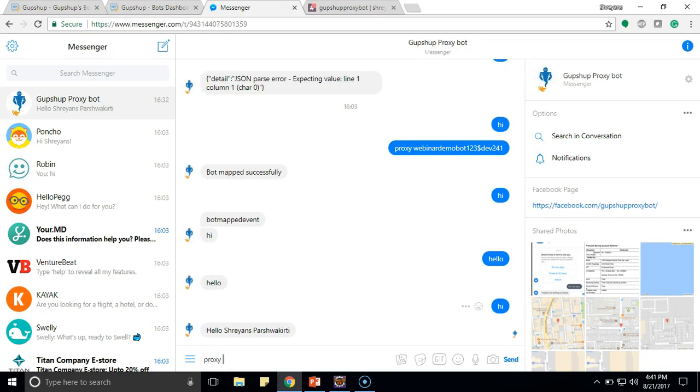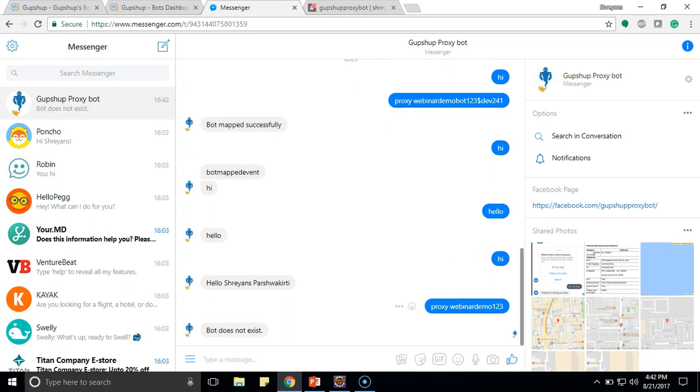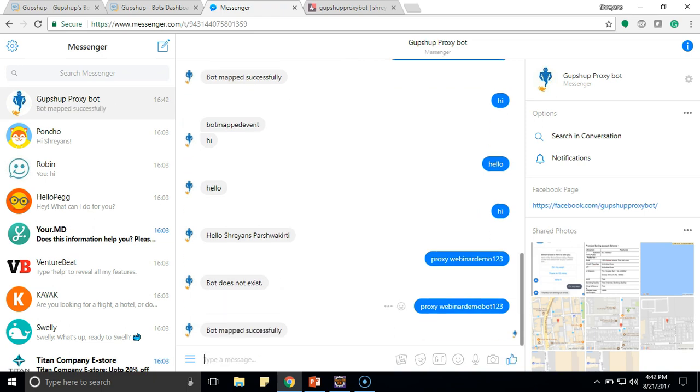Now we will actually test your bot without using your dev ID. So I'll just say proxy webinar demo bot 123. Oh, oops, it should be proxy webinar demo bot 123, right? Bot mapped successfully. I should get a bot mapped event. Sometimes it actually takes time to refresh and restart the production server. So let's go ahead and say proxy one more time. There is usually a delay which is expected.